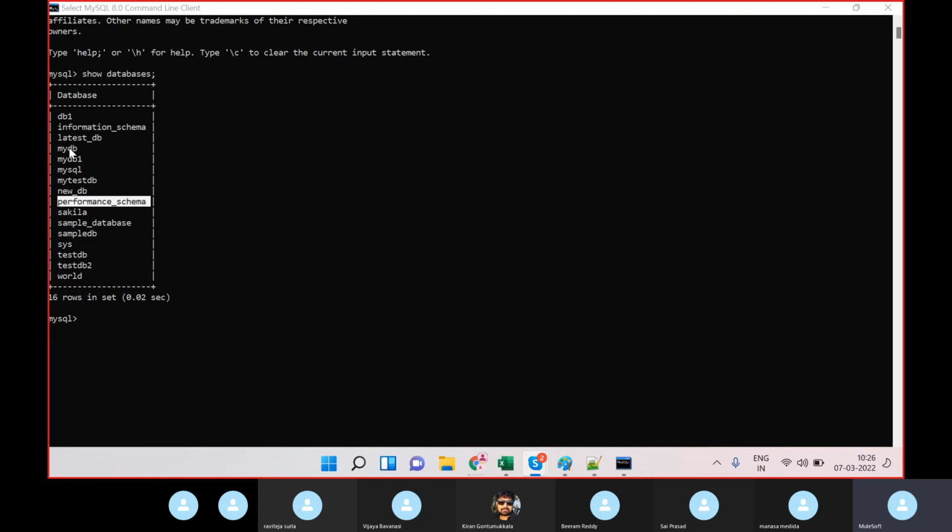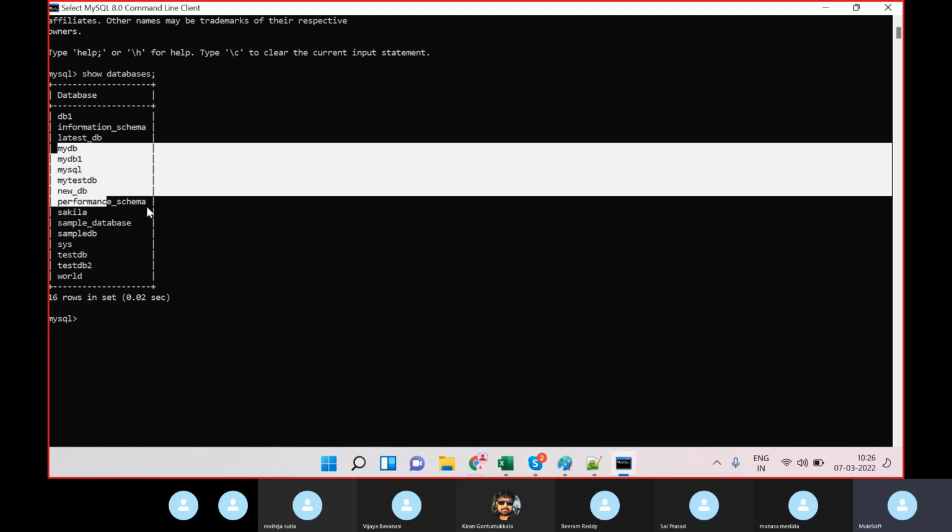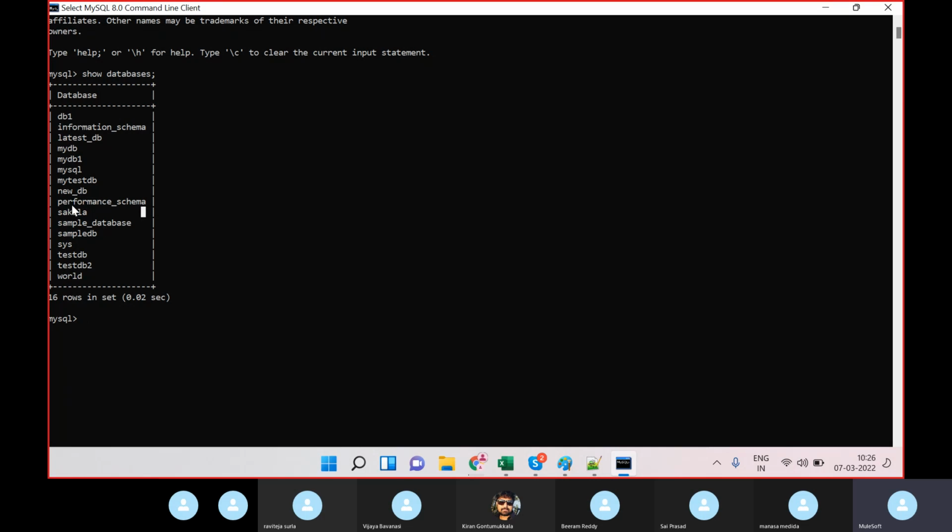Anyway, you can see some of the default databases are available, and some I have created. So here you can see all the databases. From these, you can choose a particular database, or you can create a new database. First I'll show you how we can create a new database.